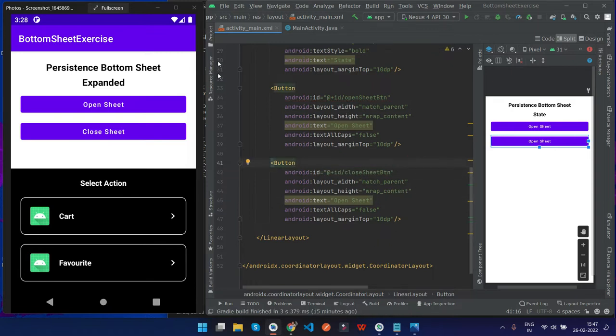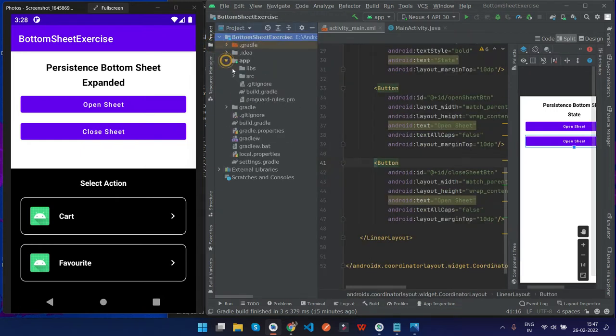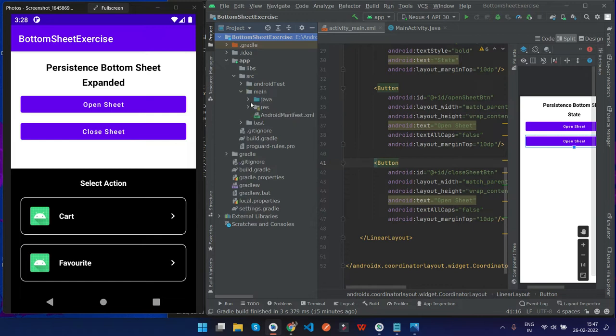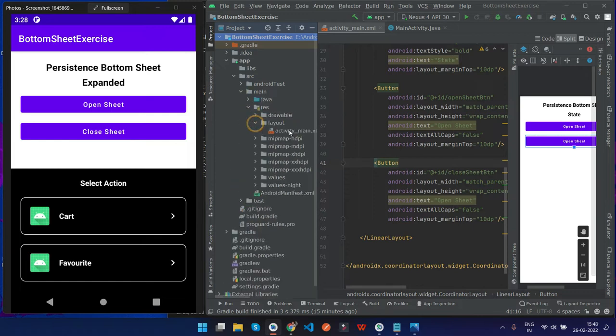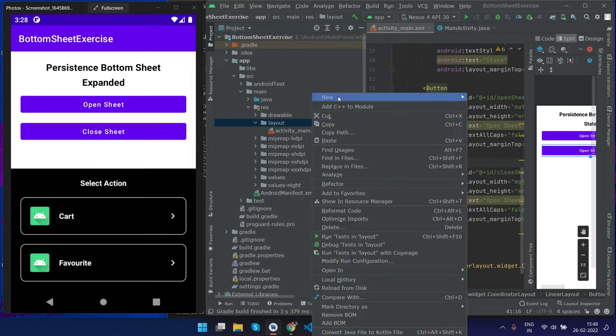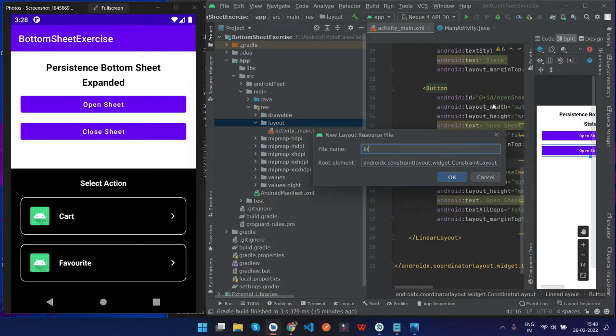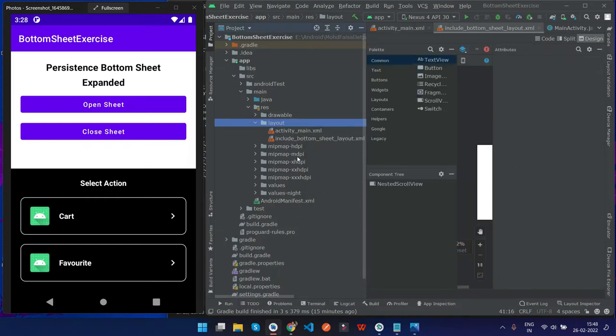Now we need to create a layout for the persistent bottom sheet. So we just create a layout file. Okay, we are here now. So create a layout, include bottom sheet layout, okay, this is fine. Now we just need to set a nested scroll view.